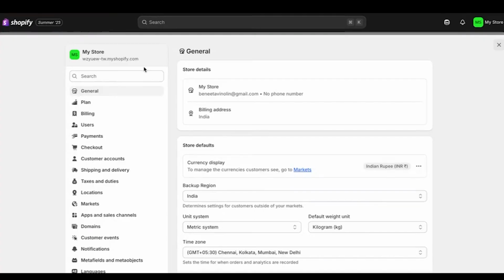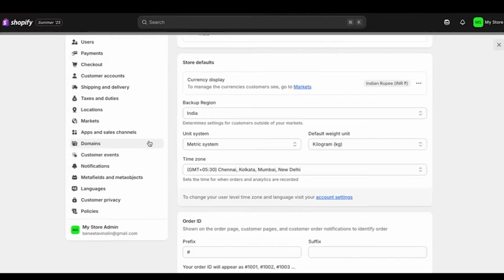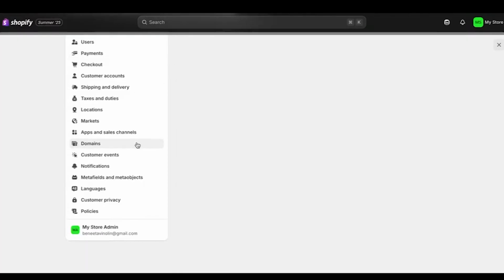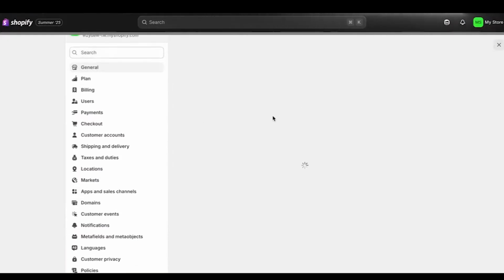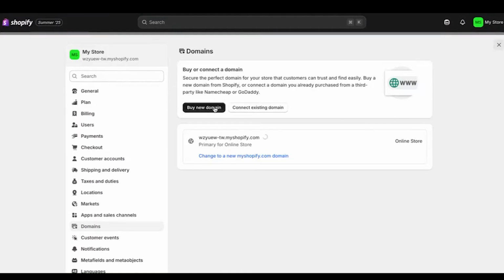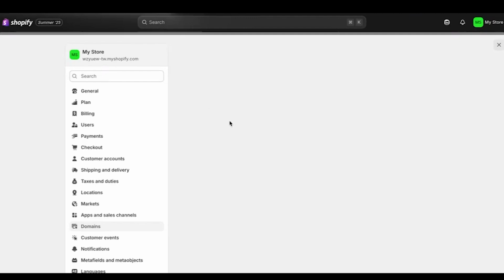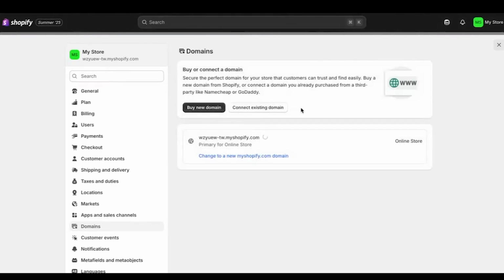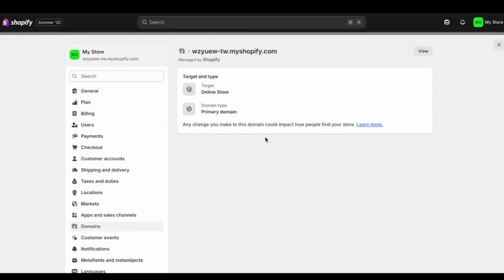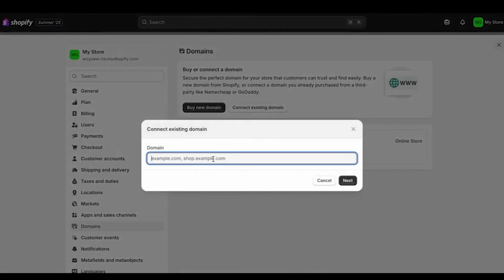And now here's how you're going to start. I'm just going to take you to the settings tab, and here we go, domains. Now you can either buy a new domain from here by clicking on this buy new domain button. This will help you search for a domain and see if it's available to buy. We're not going to that step, so let's go back to the previous menu. Here we go. This is the one that Shopify has already given us, so we're just going to modify it now. All you're going to do is click on this connect existing domain and enter the domain name.